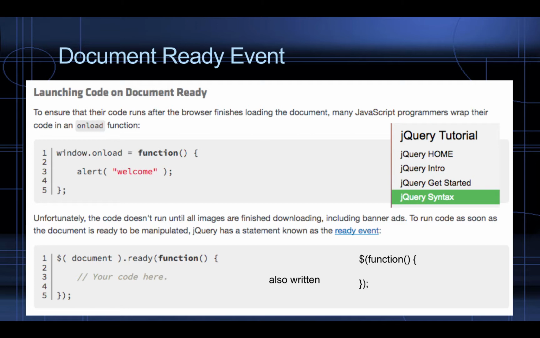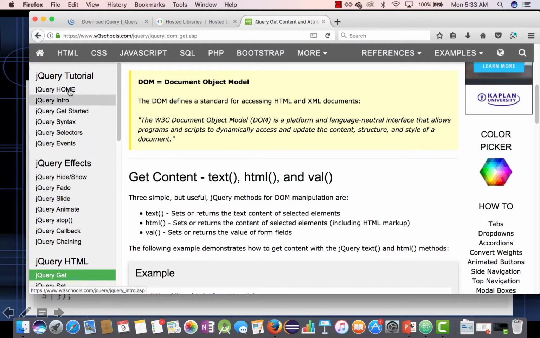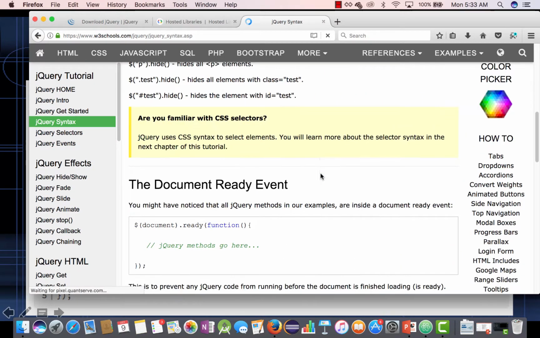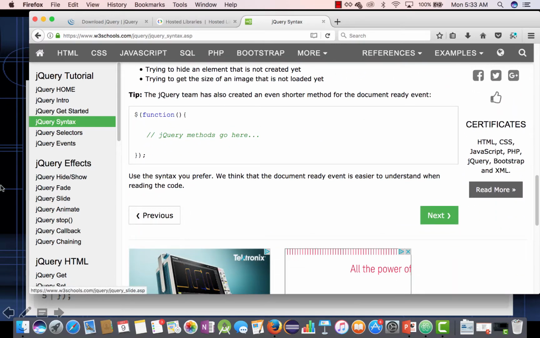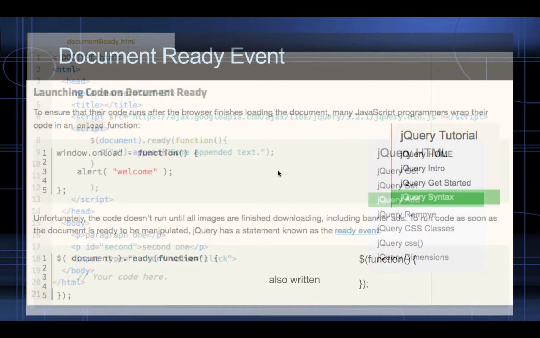Now we're going to talk about the document ready event. And you can find this documentation under the jQuery tutorial, jQuery syntax. So where was I here? So if I slide up to the top, jQuery syntax, and if you scroll down, this documentation is down here. So I got all of these examples from right here, but I'll just explain it utilizing the slide that I've created for you.